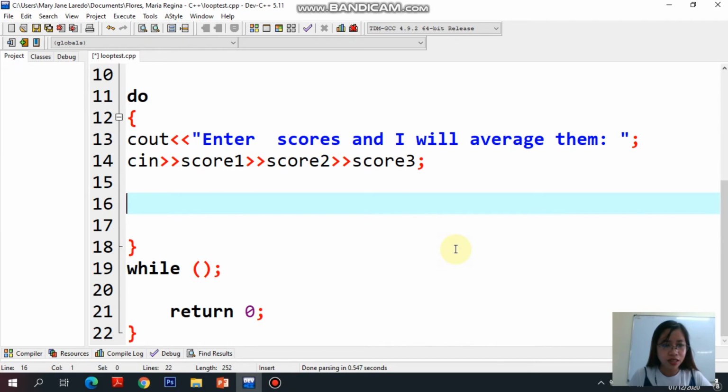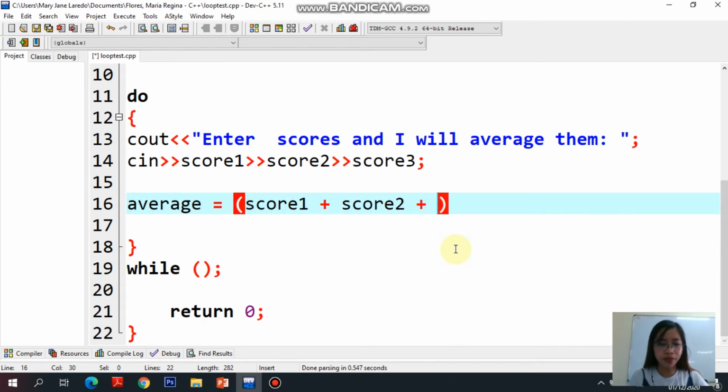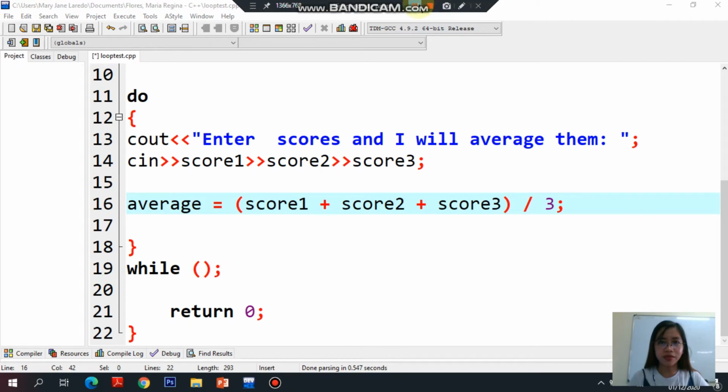Then let's create a formula. How to get the average. Average is equal to, how do we get the average? Of course, we have to get the sum of the three numbers, then divide it by 3. So our formula will be score 1 plus score 2 plus score 3, and then divide it by 3. Yan. So yan, meron na tayong formula.